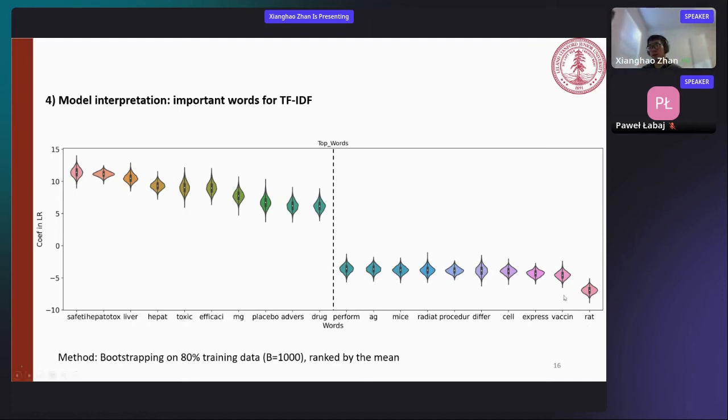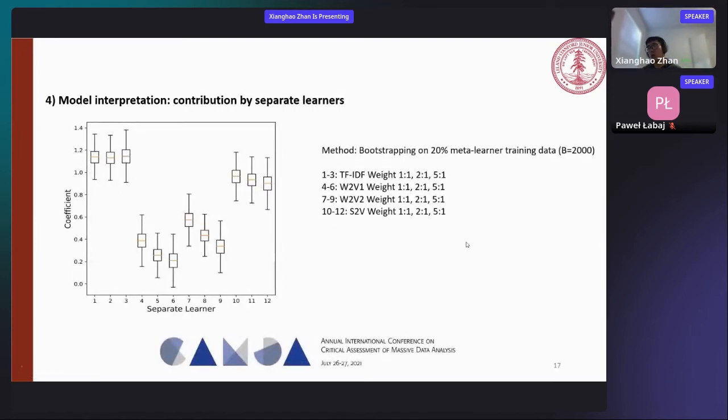Using a similar pattern of interpreting the logistic regression coefficients, we could also see the contributions of different separate learners in the meta learner of the ensemble learning process. Here, we bootstrap the 20% meta learner training data 2,000 times, and with these 12 different separate learners, we show their coefficient distributions here. Numbers 1 to 3 indicate the TF-IDF model, 4 to 9 indicate the Word2vec models from two different Word2vec models, and the last three, 10 to 12, indicate the Ensemble model.